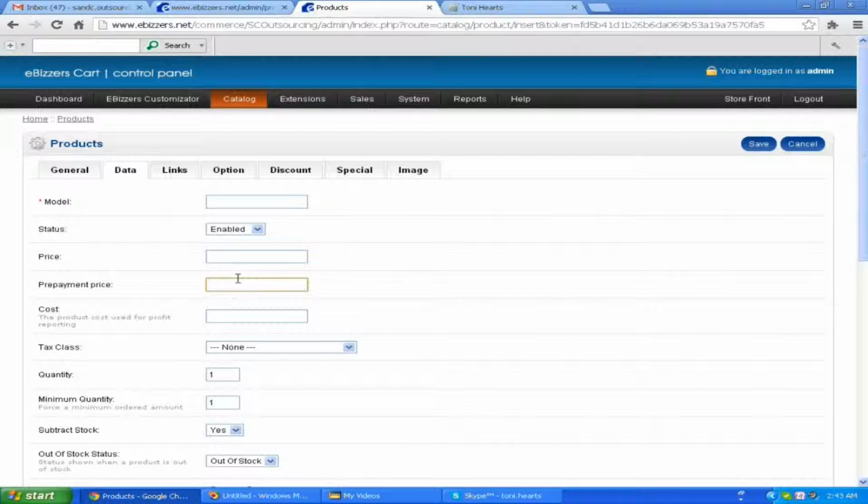Now if you want, you can insert the cost, which is what the owner of this e-commerce website pays to his supplier, and this value is useful to the system to build a statistic between revenues and expenses.